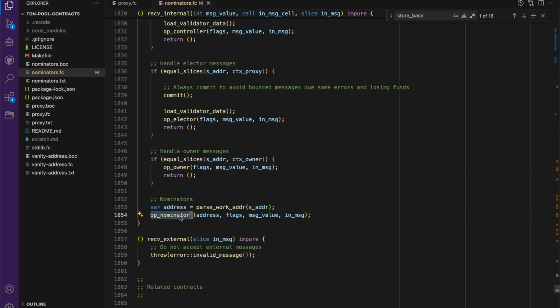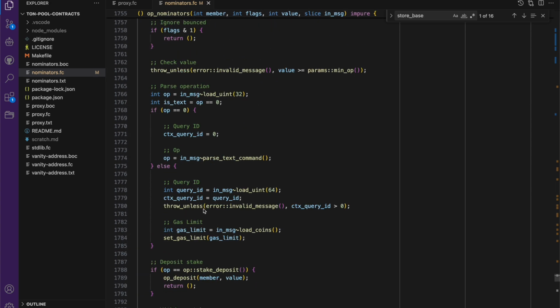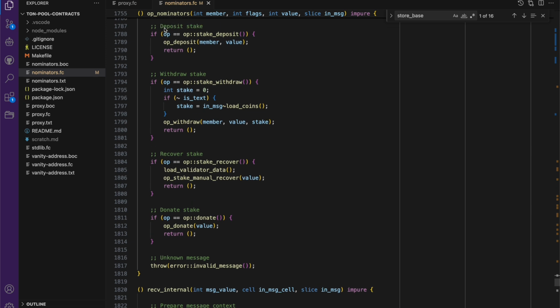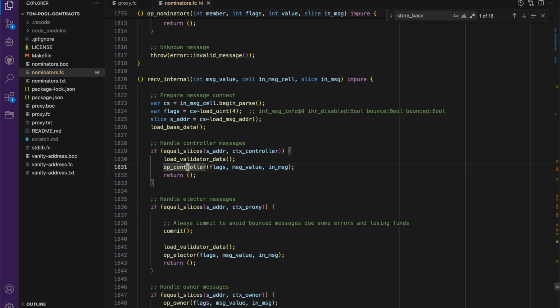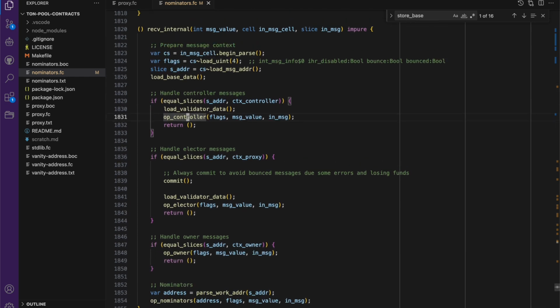And lastly, we have the nominators. So just some message parsing, and then we get down to the workflows they can actually do. We have deposit stake and withdraw stake, and those are the only ones we actually use. That's it. There are a lot more details. This was just intended to give you an overview so you know where to start.